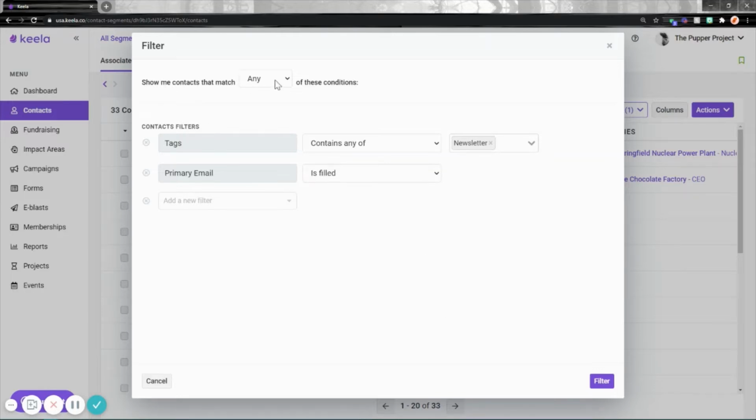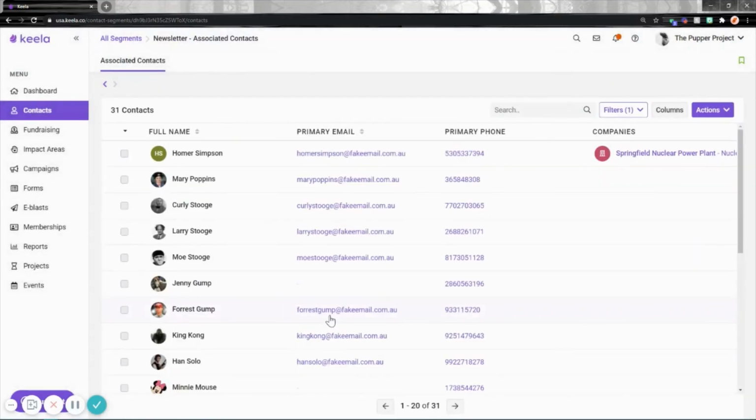And if I say show me contacts that match any of these conditions, what it means is that it'll either be a contact who is in this tag newsletter or a contact with a filled primary email address. So I would switch it back to all. I want people who meet both of these conditions or all conditions that I've listed down here. So that's another way that you can make things a little bit more specific to your needs. And we'll go through that a little bit more in the next scenarios. But for the moment, here's my segmented list of all the people who are in that tag. And what I can do is head back to this segment later on and use it as a recipient list for my e-blasts.